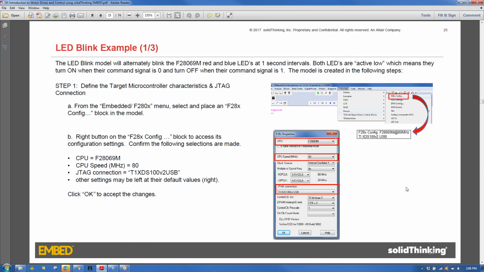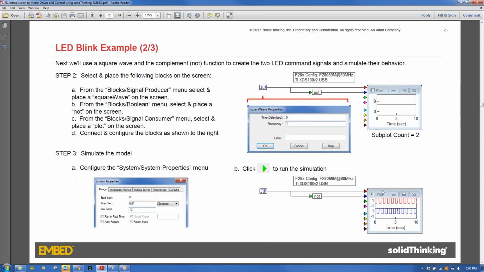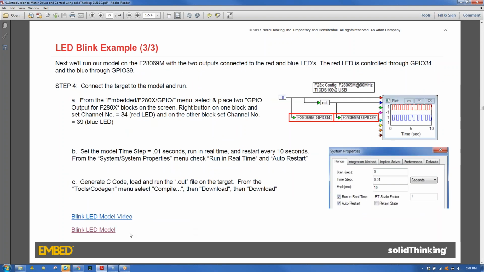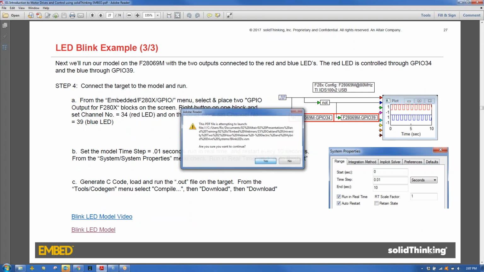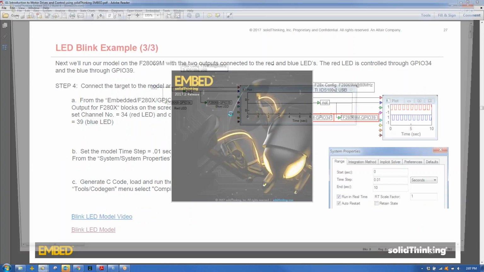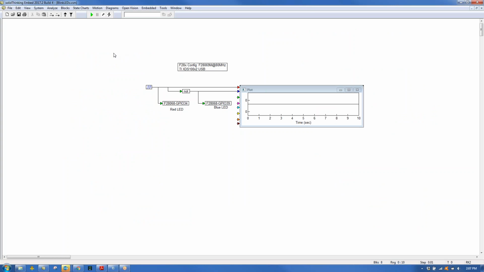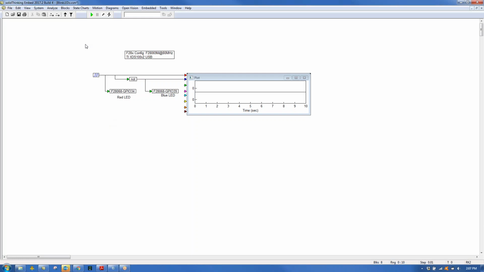So what we have to do in order to create a model to do that, and it's probably easiest if I just go and create a model for you or walk through the model. This is a working model here. This will do the blinking of both LEDs. The first thing that we need is this box here. And this box is located under Embedded.